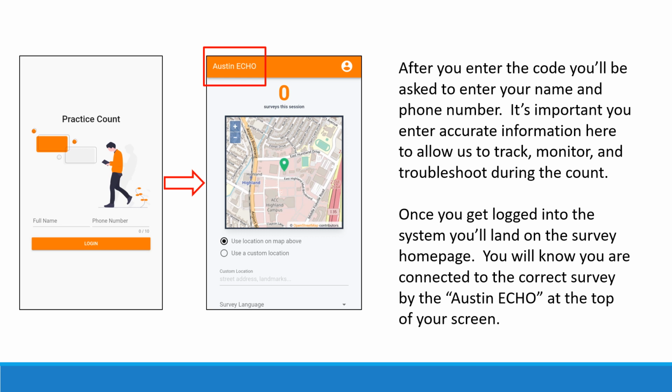After you enter the code, you will be asked to enter your name and phone number. It's important that you enter accurate information here to allow us to track, monitor, and troubleshoot during the count. Once you get logged into the system, you'll land on the survey homepage. The header at the top of your screen should read Austin Echo.